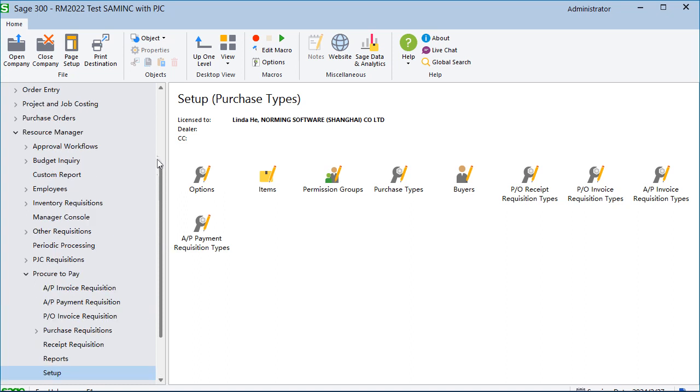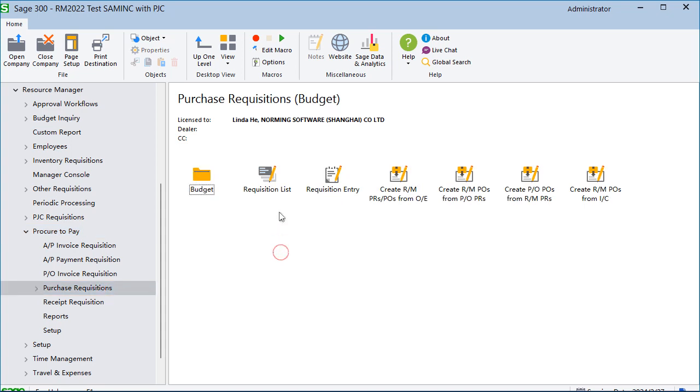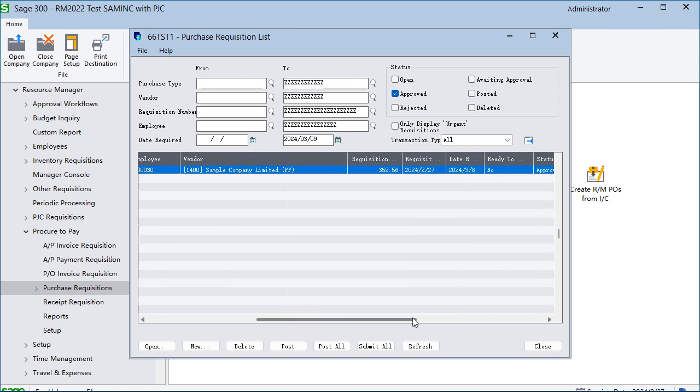In that case, you can go to the Sage site, go to the Resource Manager backend application, go to the P2P, the purchase requisition, and the requisition list. Click the Go button. Okay, let me change it. It should be approved. Okay, the filter is for date required, and this one's date required is next Friday, 8th March. That's the reason I need to change the date required to a date equal or later than this date. Then it will get displayed, right?